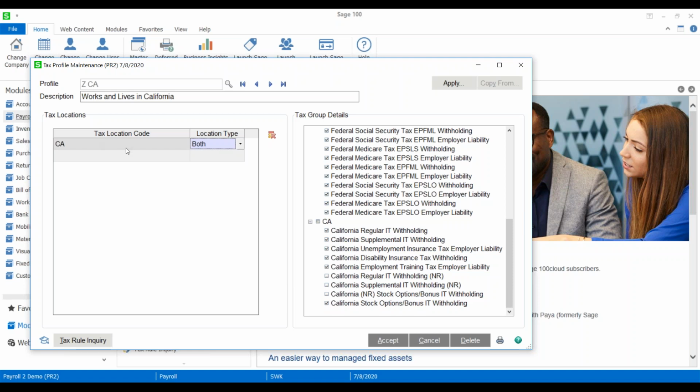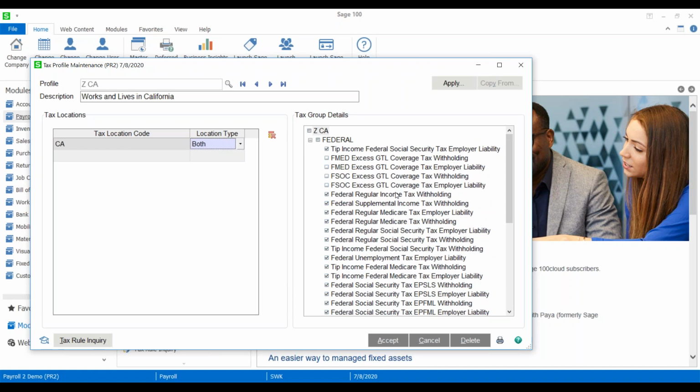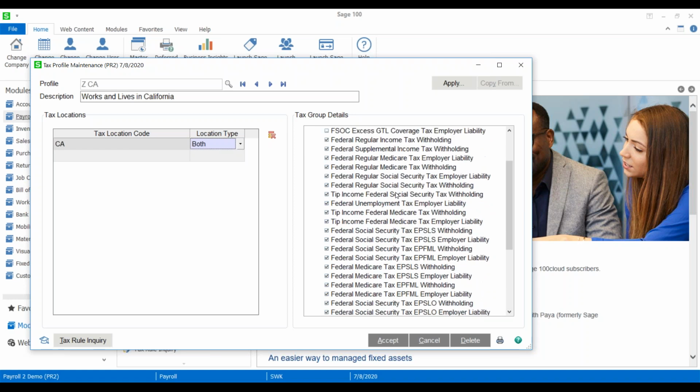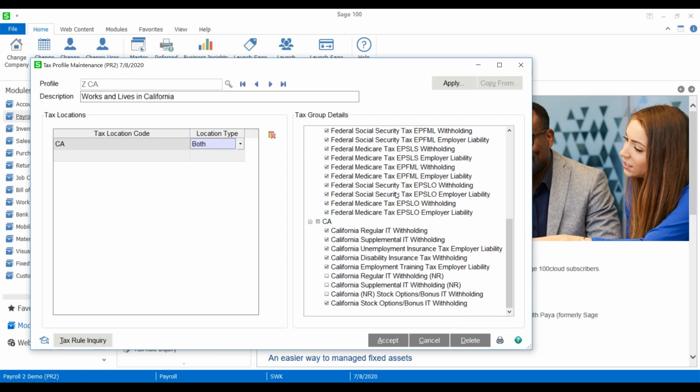When I put in the tax location code and choose the location type, on the right-hand side under tax group details, you're going to see all of the items come up that could be taxed if the employee met the criteria to be taxed for it. For instance, I have this non-resident stock options bonus unchecked. I could check that if I wanted to. If my employee was a non-resident and had this stock options bonus in a payroll, then that tax would be applied. But if my employee was not a non-resident, that would not be applicable, so it wouldn't apply.